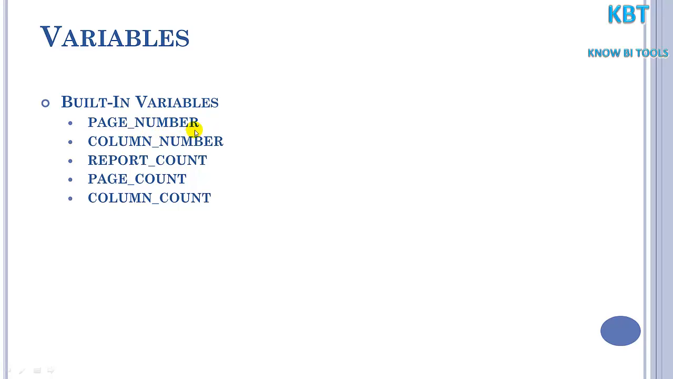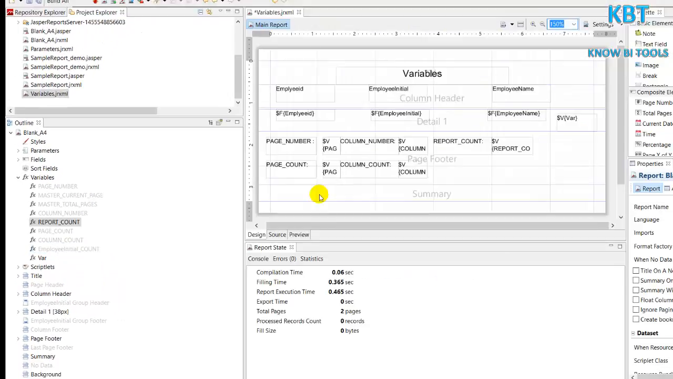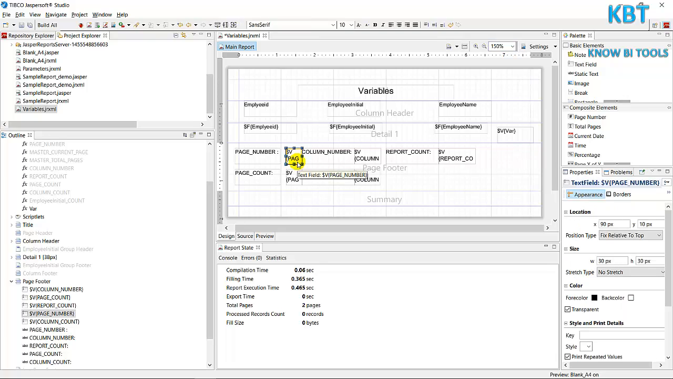Built-in variables. There are a lot of built-in variables, like page number, column number, report count, page count, column count. These can all be found in the variables area, highlighted in light gray, which are not created by us. So I created one report to show how built-in variables work. I selected only those built-in variables which are shown in the presentation and just previewed it.